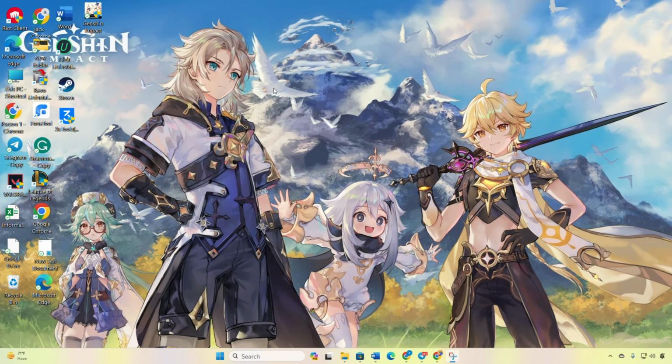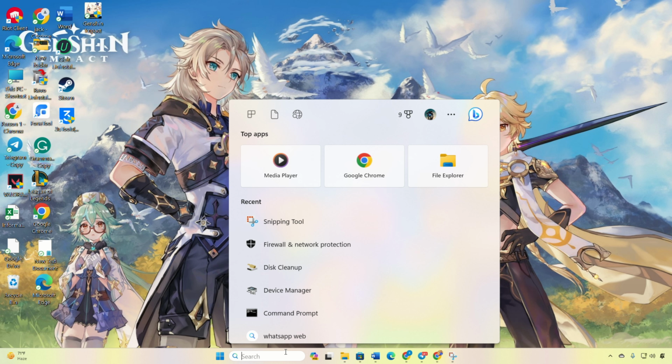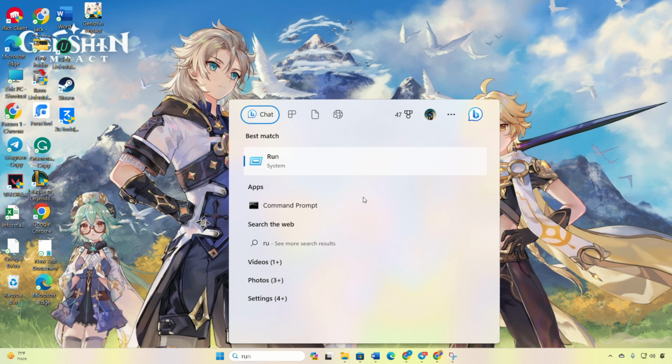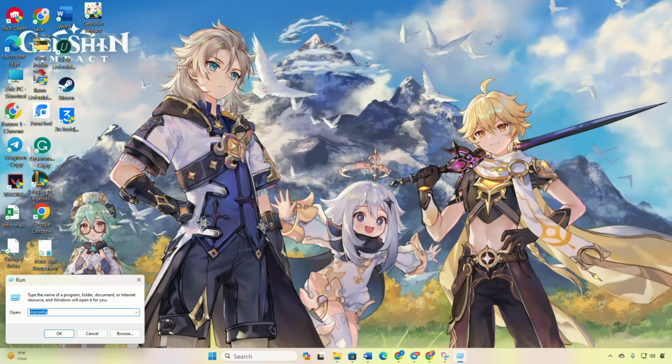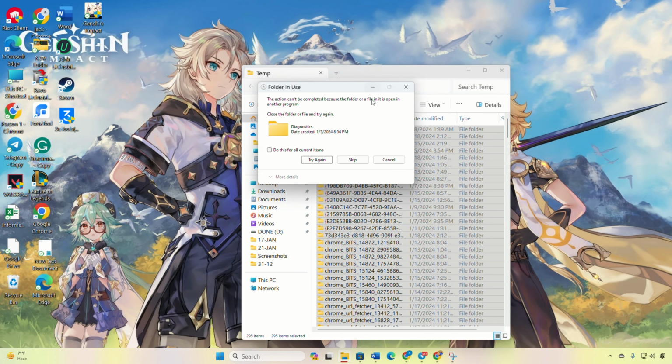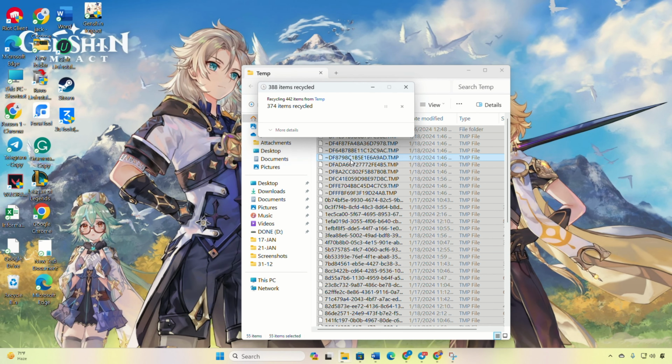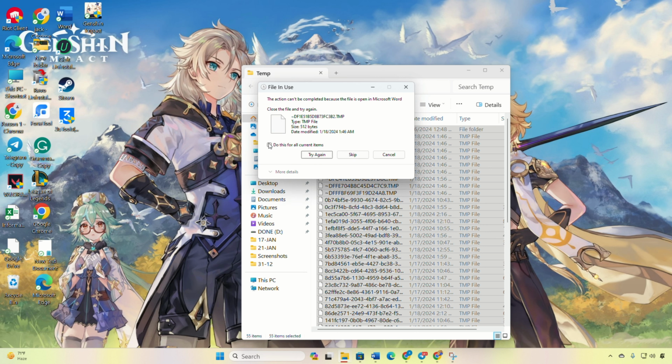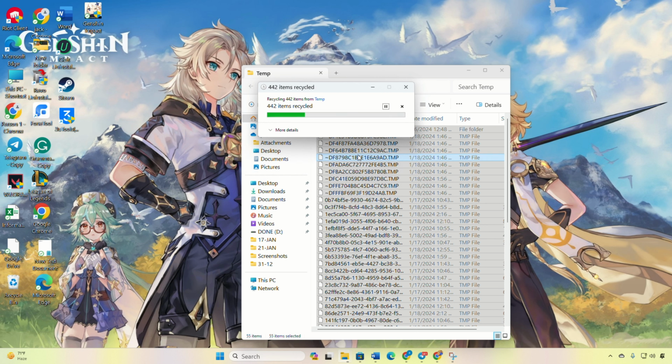Solution 2. Clear out temporary files. Start by clicking on the search icon, then type in Run, then click on Run. In the box, type this text and hit Enter. Now, open File Explorer, delete everything in there, then close the window, fire up the Genshin Impact launcher and check if the error persists.